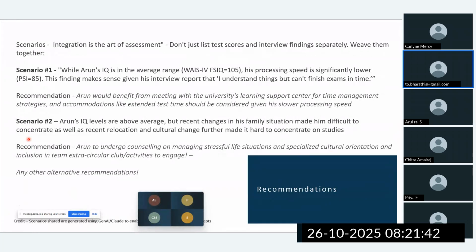So in the end, I'm just giving different scenarios. In this case, Arun's IQ is average. Probably they may put him into a course which is above and beyond his IQ level. Till 12th, it was okay, but taking engineering or something complex is difficult. But with an intervention, he can be helped. Here it says his processing speed is lower, so we can talk about giving some extended time. Instead of 3 hours, he may need 3.5 hours.